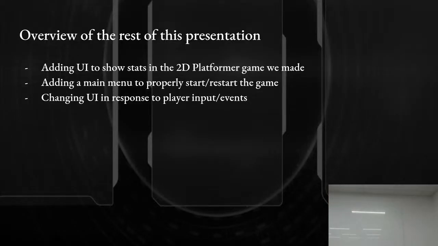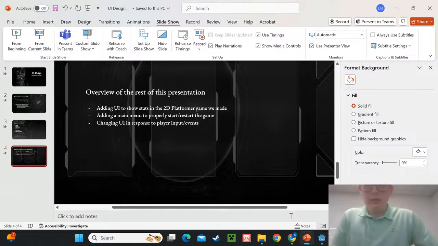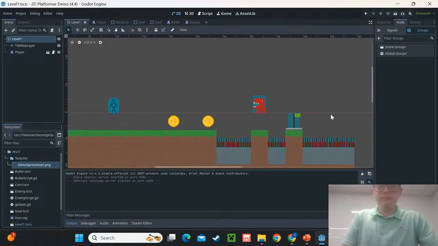So for the rest of this presentation, it'll just be me switching over to Godot. I'll go back to the little 2D platformer we had, and show how you can make the basic main menus and show some stats for your player. It won't be looking the best, but it'll be so you know the basic background that goes into it. So I'll go ahead and get started there.